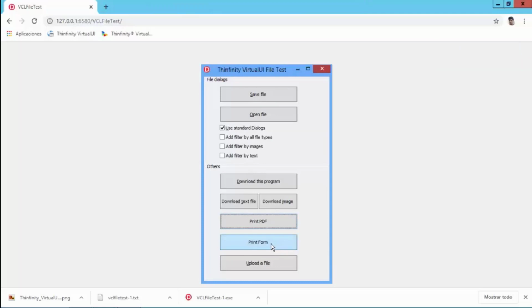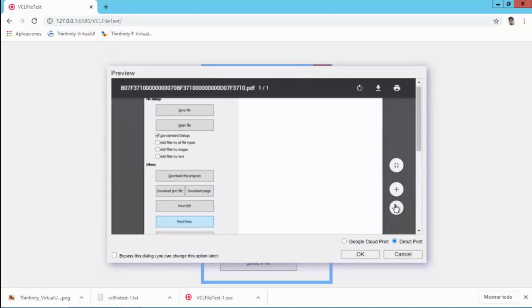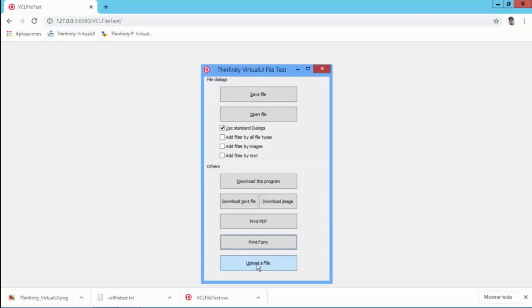And we also have this button just to show you what I told you before about the printer. This button has a self-print, so it's going to print the entire form, and it is not like the other button, because with the other button we had a PDF file. This one takes a capture of the form, and as you can see, it sends it to the VirtualUI printer.